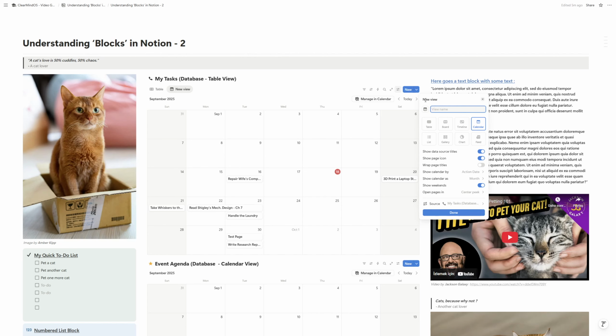From here, we can change which date property we want to use as basis. It could also be a formula property that returns the date. For now, we only have action date, so I will leave it as is.